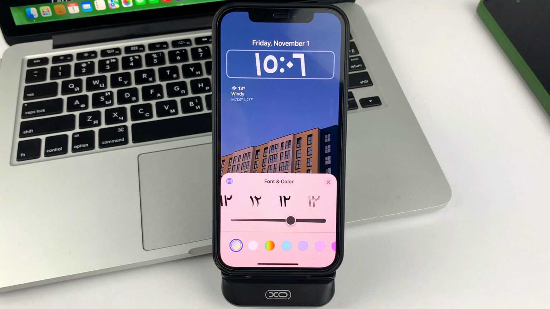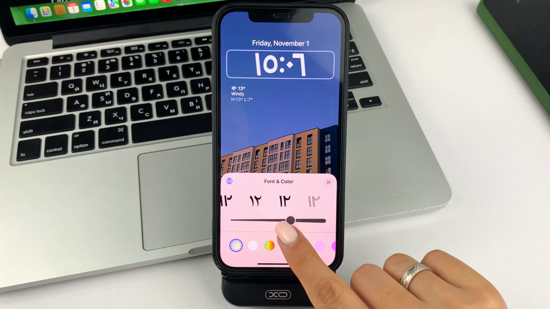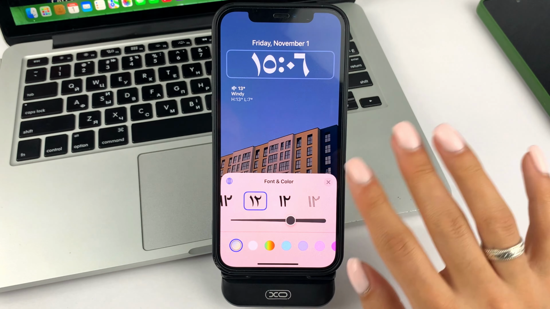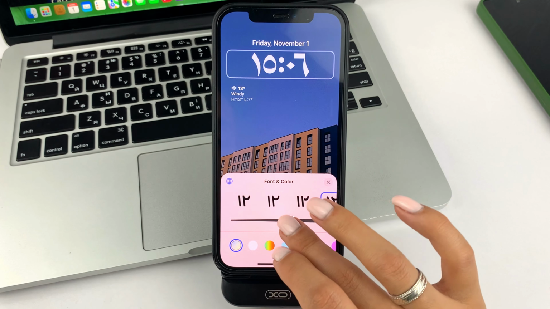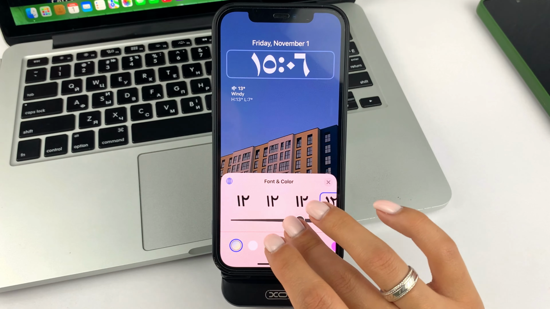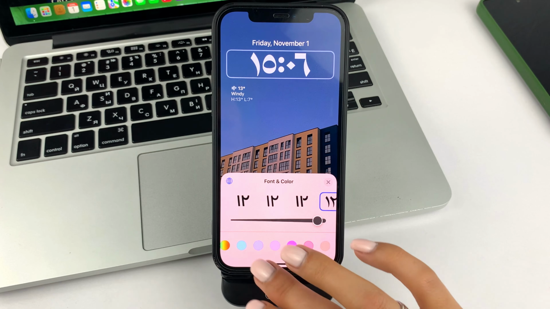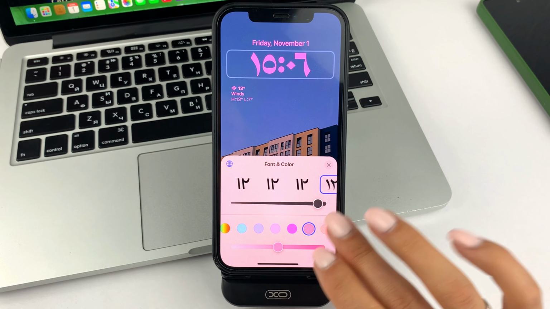As you can see, instantly those numbers will be changed. And you can also continue to change, for example, their appearance, you can also change their boldness, and you can choose absolutely any color you want.